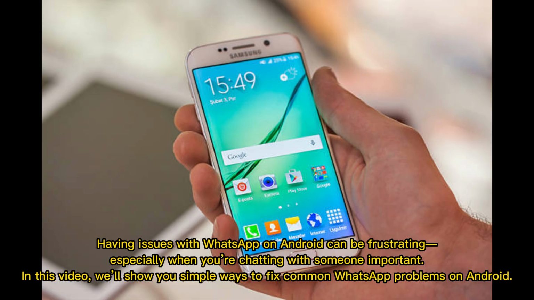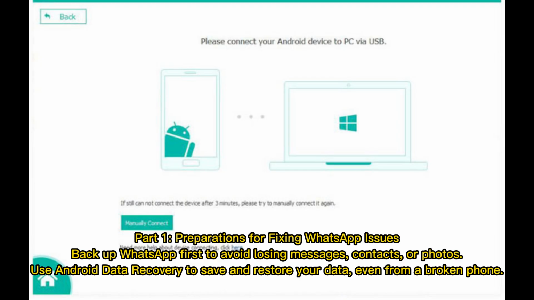Having issues with WhatsApp on Android can be frustrating, especially when you're chatting with someone important. In this video, we'll show you simple ways to fix common WhatsApp problems on Android. Part 1. Preparations for fixing WhatsApp issues.